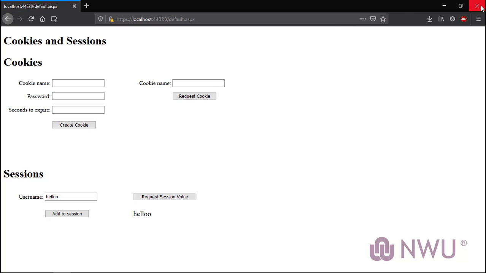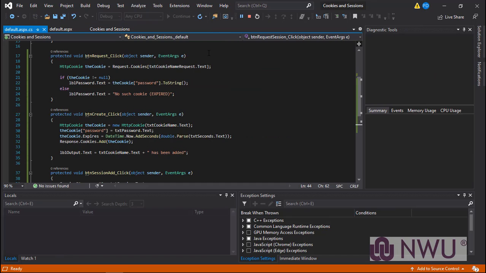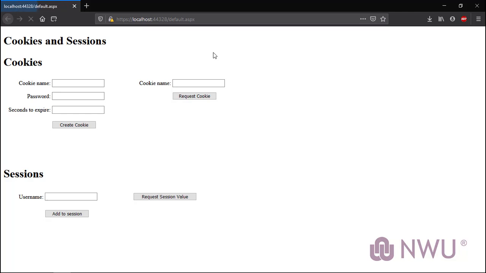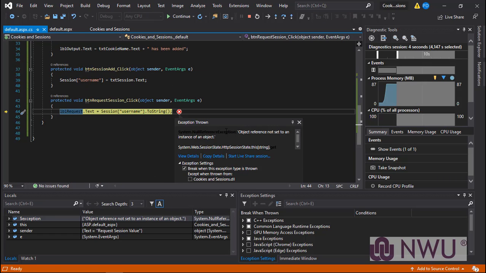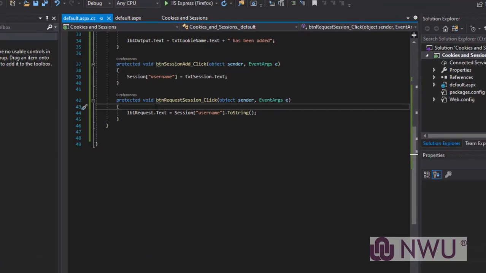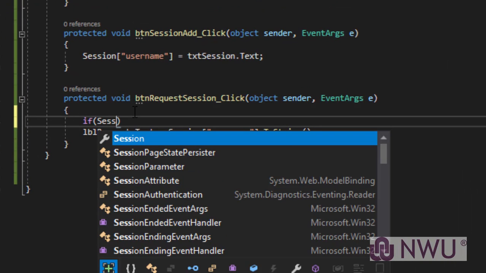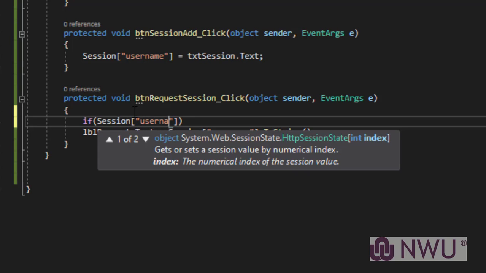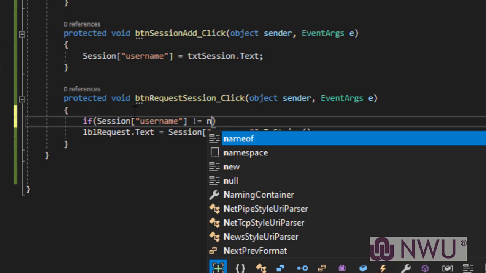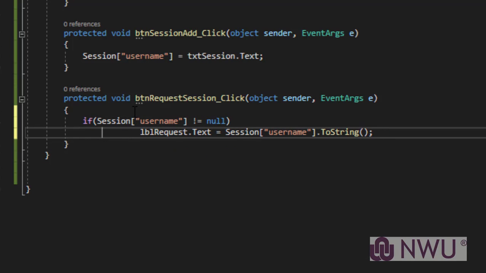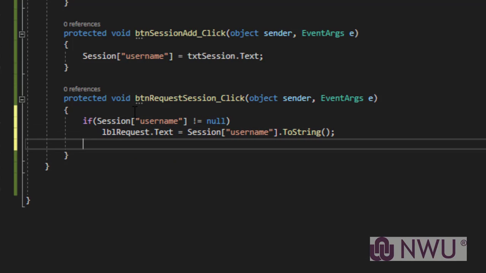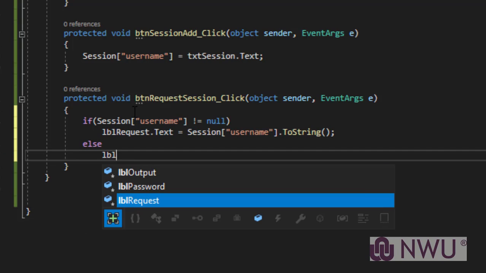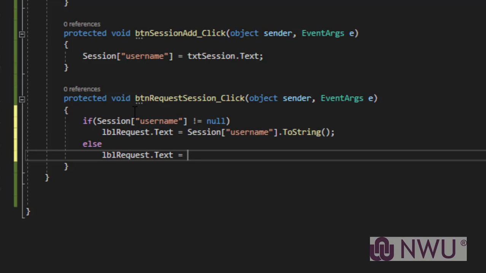Okay, so now if I close my browser again and run it and then request the username saved in session, it's going to give me an error because it's the same error, object reference not set to an instance of an object, we had at cookies. So we need to bring in an if statement again, which tests whether the session and the key username is not equal to null. It should display the username in the label request, else label request.text equals no value to display.